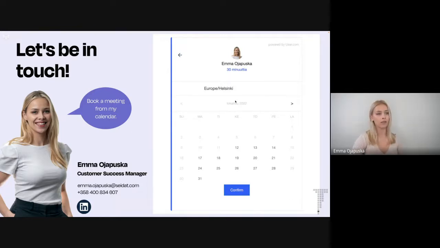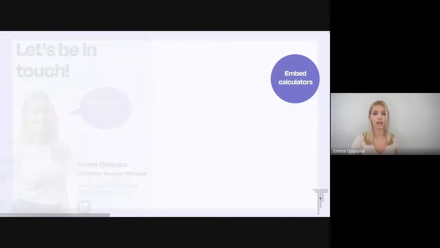How I did this is with an iframe embed. So basically any or almost any website can be embedded inside a slide. This can be your own website of your company. This can be a booking calendar. This could be, for example, a calculator.